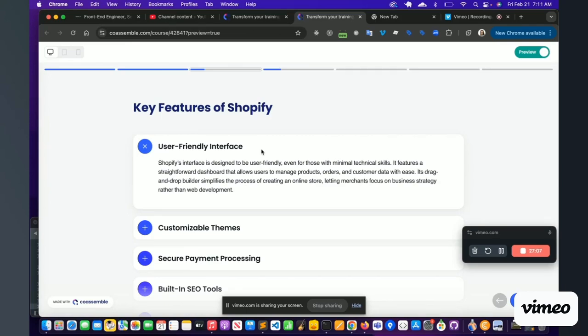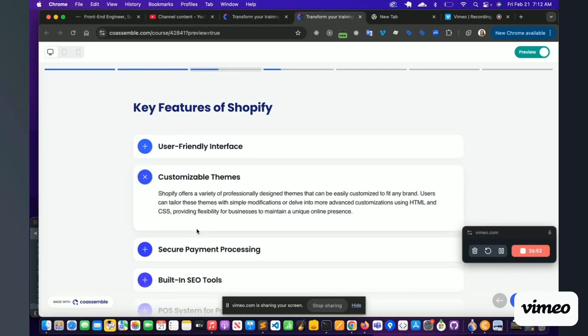It's straightforward. The dashboard allows you to manage products, orders, and customer data with ease, and they have a theme that allows you to do a drag and drop builder for creating an online store, and it lets merchants focus on the business strategy rather than web development.